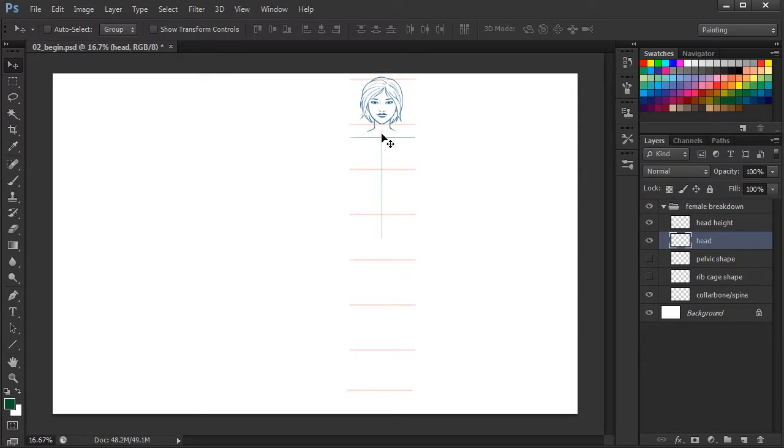So this T really acts as an anchor point or a marker point for us to draw and place those underlying shapes appropriately. We want to start with the rib cage. On this layer above my collarbone/spine, I've got a layer titled rib cage shape. Now why did I add the word shape on the end of that? Well, we're not going to get super technical in drawing all the individual ribs or all the underlying bones in the body. We're going to keep it really simple and simplify those different bones into simple shapes.